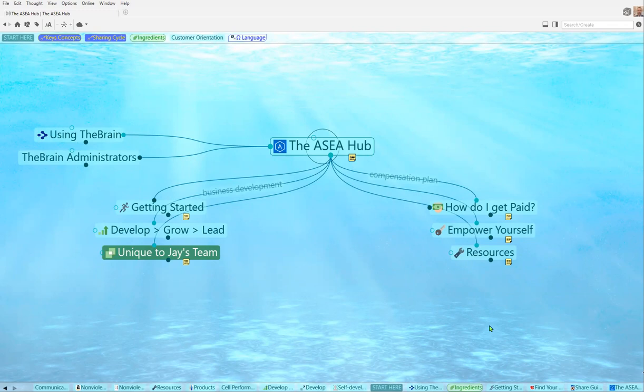If you are invited to the ASEA Hub, you will need to download software called The Brain, and then once that's synchronized with the cloud, you'll see something like this. Now, this is best done on your computer, not on a phone, at least initially. So once you're set up, it will look something like this, and you can click and explore.